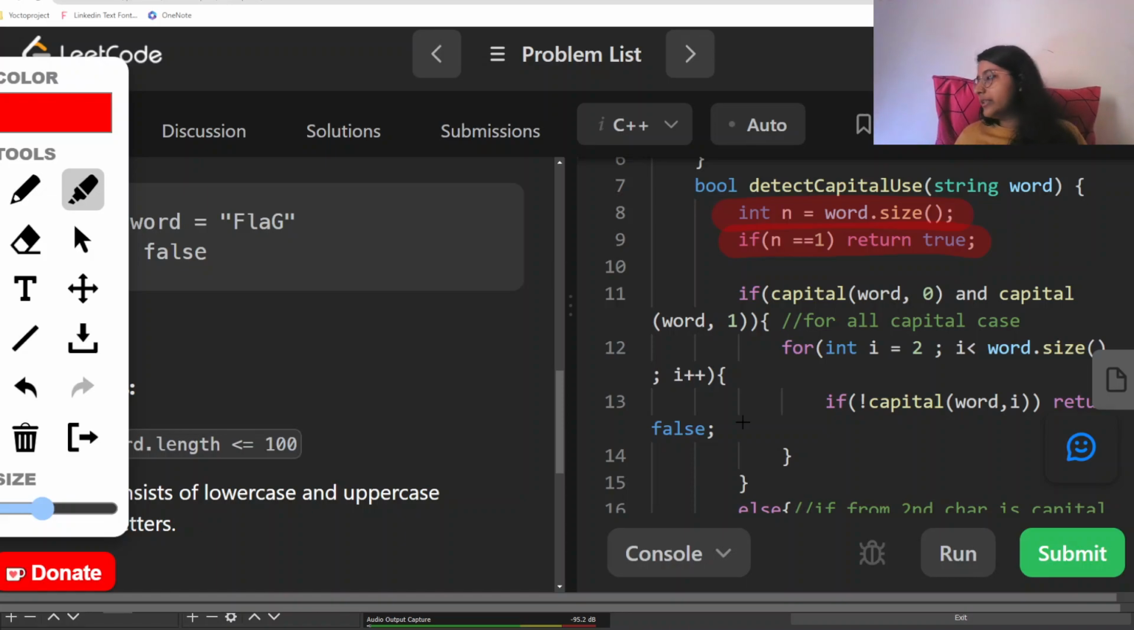then the first thing which we will be checking is the first letter and the second character. If both of them are capital, then it is required that all the letters in that particular word should be capital only. So that's why we are checking from that second index till the word dot size, that if any one of them is small, then we will be returning false. So this is the thing which we are required to do here.